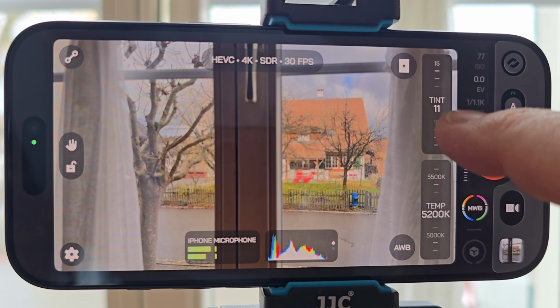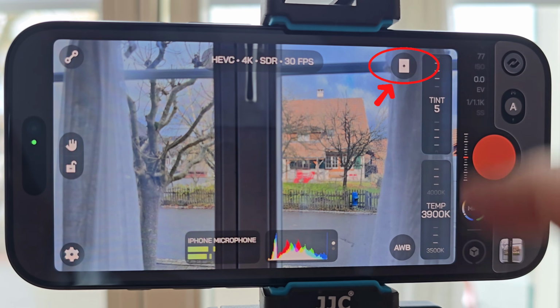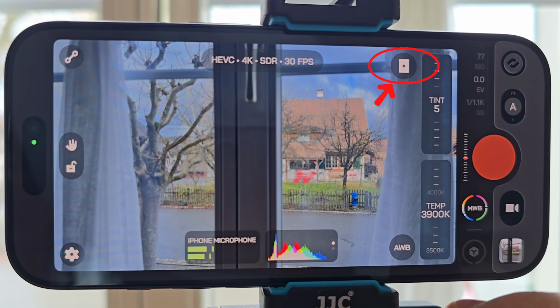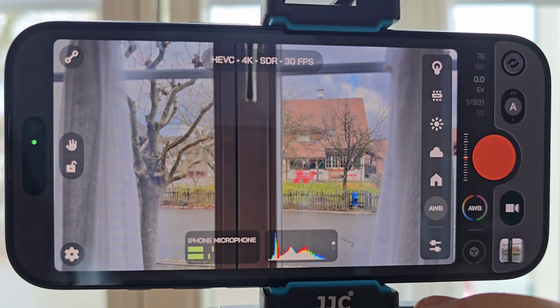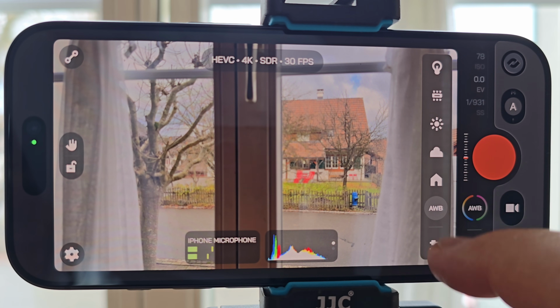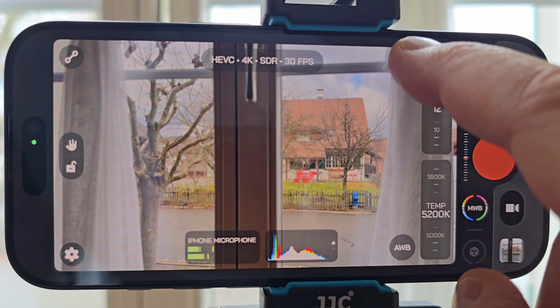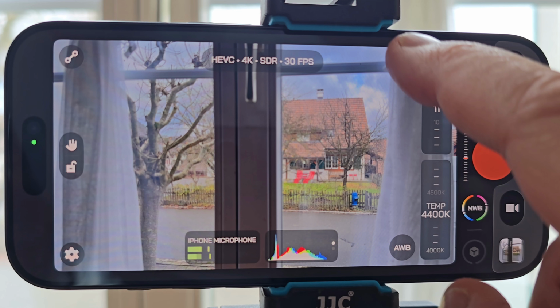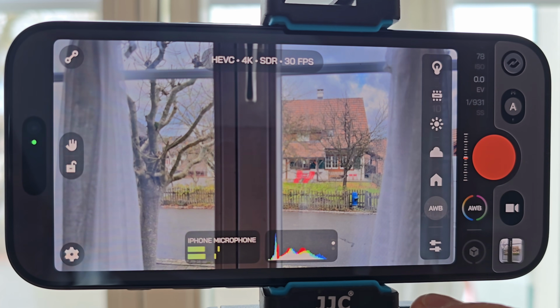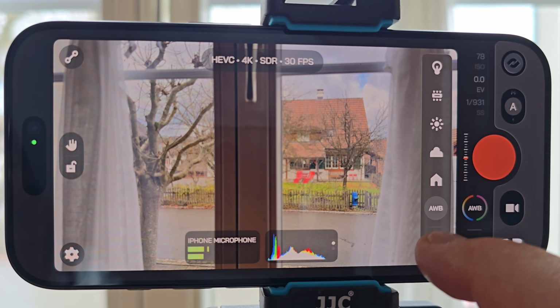If you tap the button beside the tint control, this sets the tint and Kelvin settings to whatever you are pointed at. So you could use this with your grey card and then just tap this button and it's going to set and lock white balance. Or you could just use it as a quick way to set and lock white balance without the card. To go back to auto white balance, just tap the AWB button.